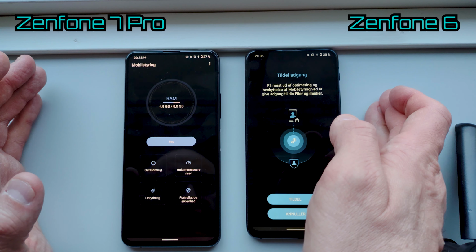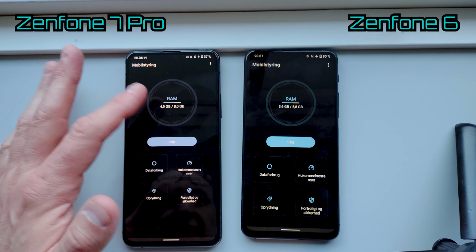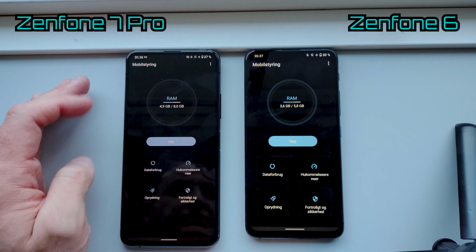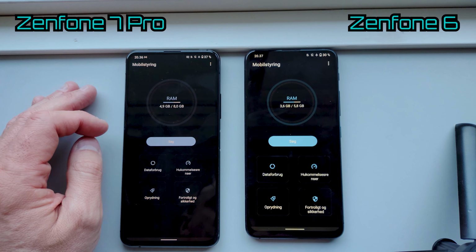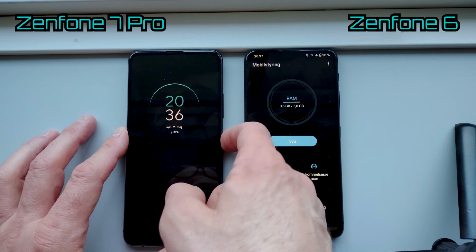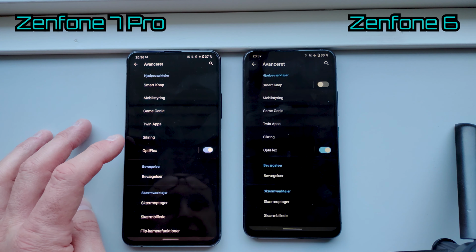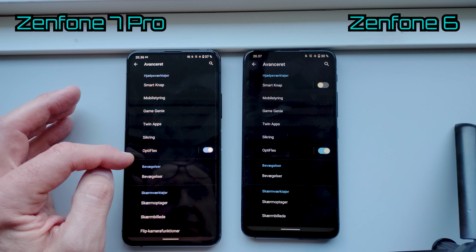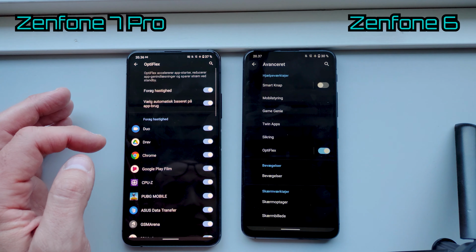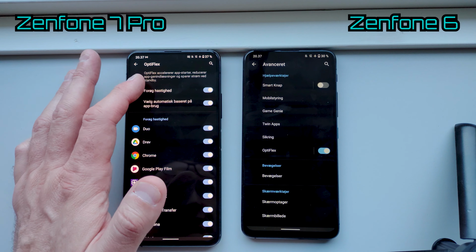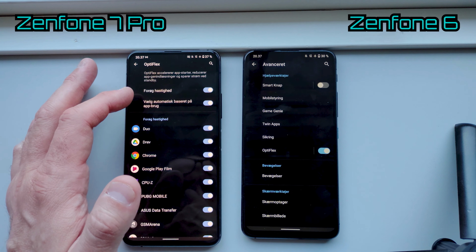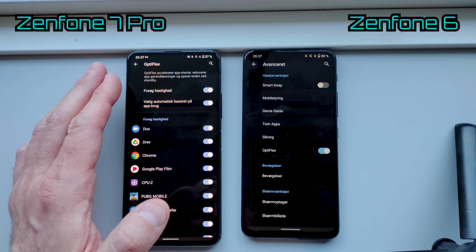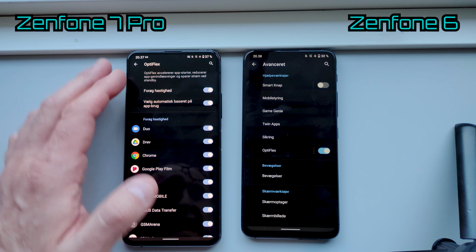Then we have a thing called phone management. You can see there's 8 GB of RAM in the Zenfone 7 and 6 GB of RAM in the Zenfone 6. And of course, if you have tried a Xiaomi phone, you will know that this is how it works. Game Genie, twin apps, security, that's the emergency thingy. OptiFlex, I'm very glad I have that because I have no idea what it is. Oh, OptiFlex accelerates the app starters, reduces app reloading and saves you standby.